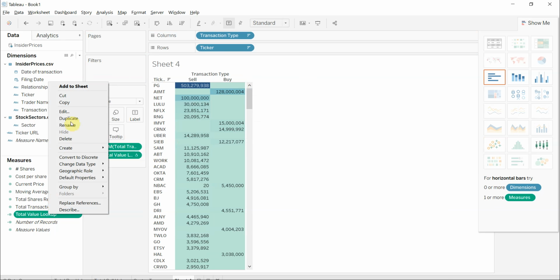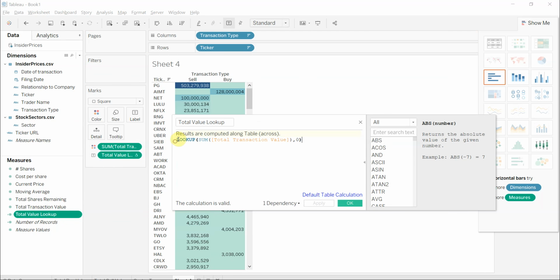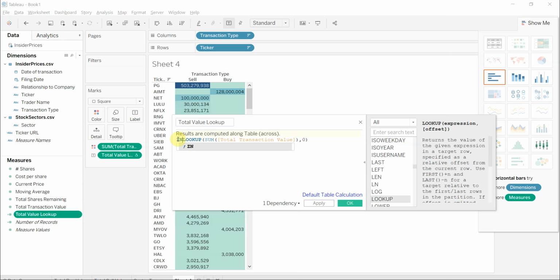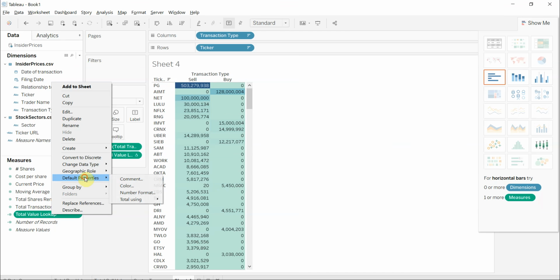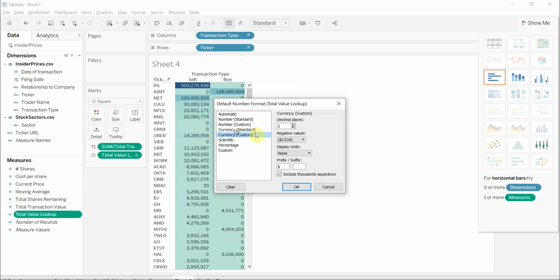So to fix that, let's add in this function called ZN, right? So if it's null, it puts a 0 there. Pretty slick. Hit apply. Now we have zeros. And I need to reformat this again, so total value lookup, default properties, number format, currency custom, 0, put it in millions.